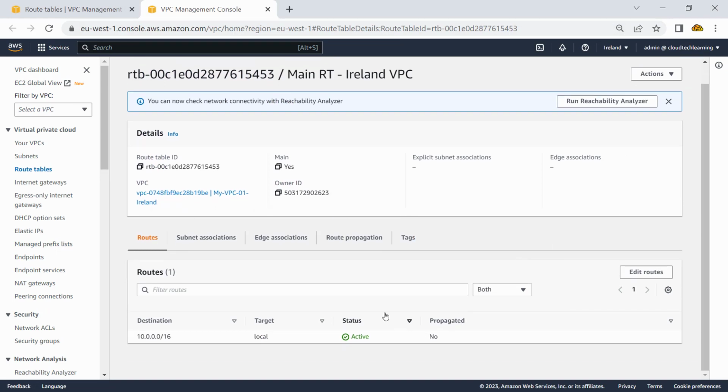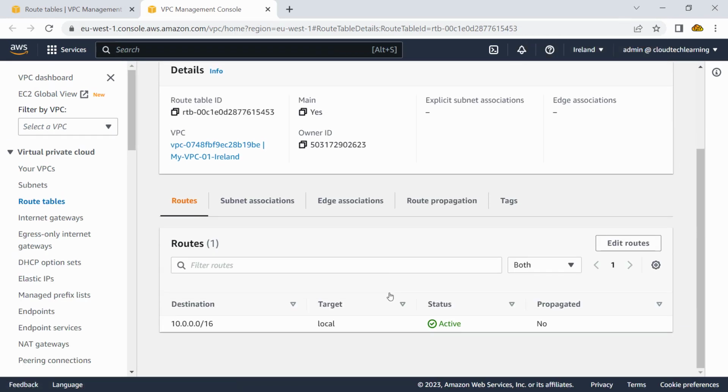I'll go further down, make it a little bigger so you can see it. So this is my destination. I am in the route section. There is a destination which says 10.0.0.0/16 and which is called local. What does that actually mean? This means that, if you remember, my VPC IP address is this one. So the VPC which I have created has an IP address which is in the range of 10.0.0.0/16.